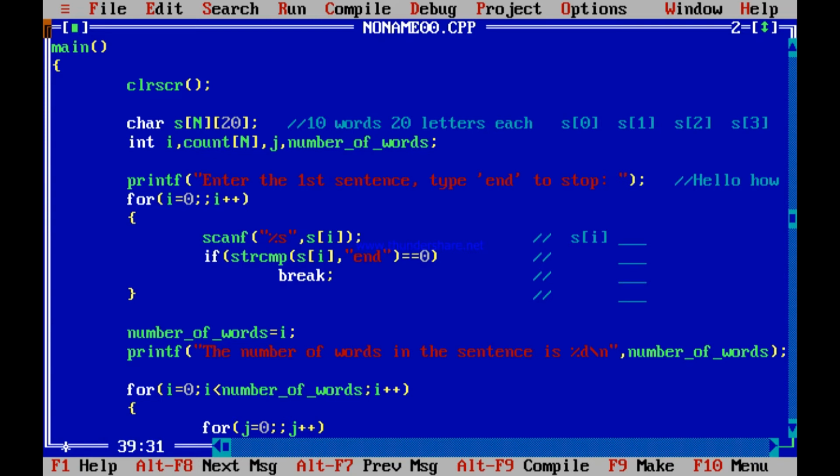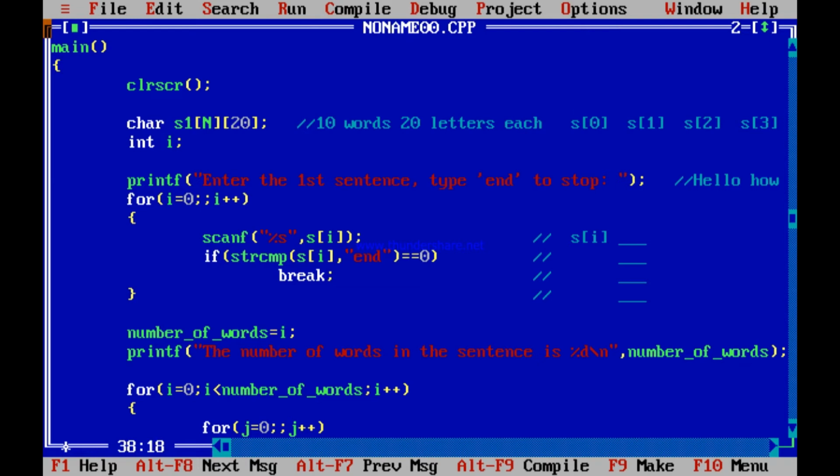So enter the first sentence, type n to stop. See, number of words I will not need. J probably I will not need. Count n I will probably not need. So yeah, this is fine. So I will need two sentences to be scanned. So char S1[N][20]. Let us have sentence 1, and also a sentence 2, which can also have n number of words, and each word containing 20 letters. So S2, sorry, I did not write N20. That is, both the sentences can have n words in it, but 20 letters in each of these words.